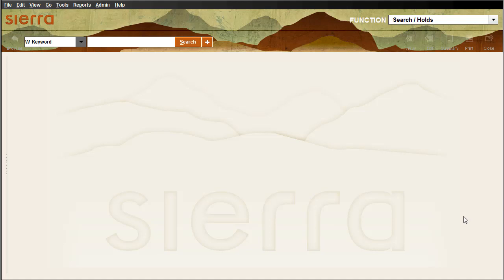Hi, today we're going to be talking about how to properly place a hold in Sierra. But first we're going to review the three types of records, and then we're going to walk through placing a title hold, an item hold, and a volume hold. So just to get started, there are three types of records in Sierra. There's a bibliographic record, an item record, and a volume record.